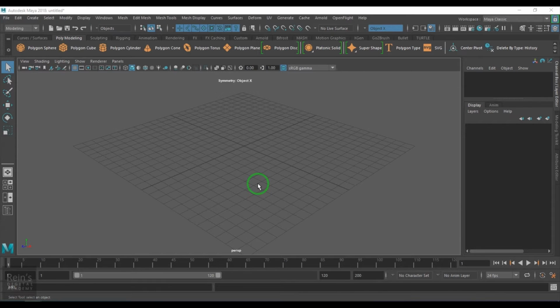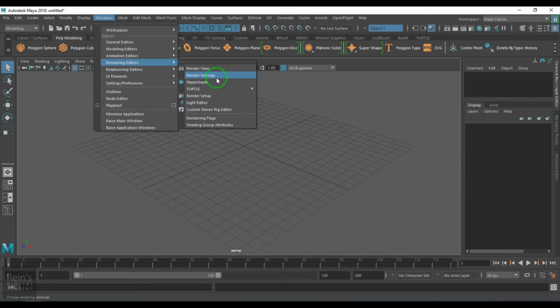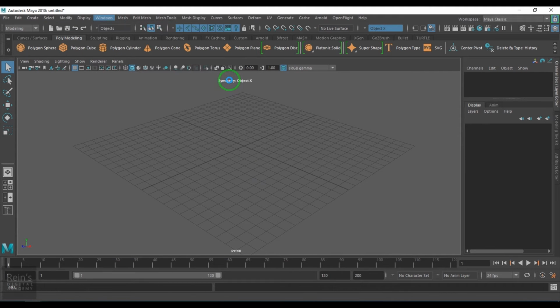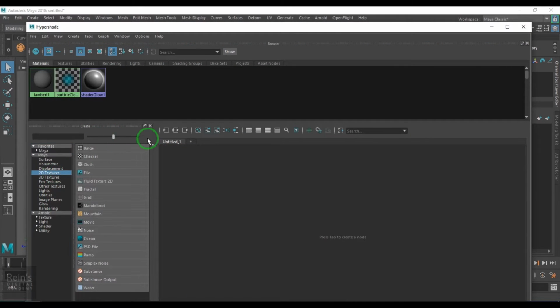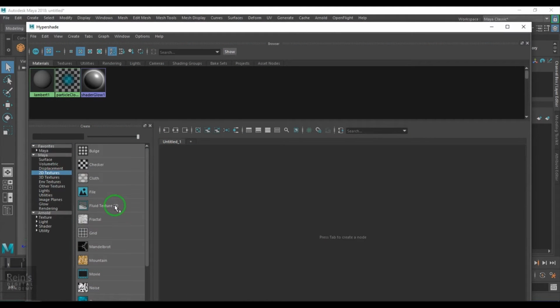Let's see the fluid 2D texture inside Maya. For that, I'll just open Hypershade. And in 2D textures, we have this texture called fluid 2D texture. This is nothing but creating a fluid effect and then connecting the output to any shader as a texture.